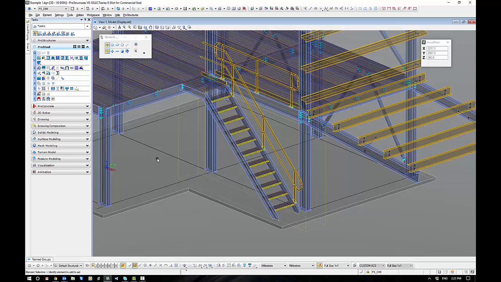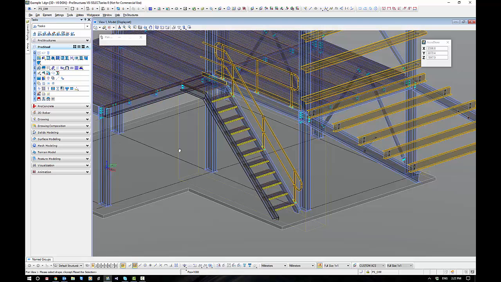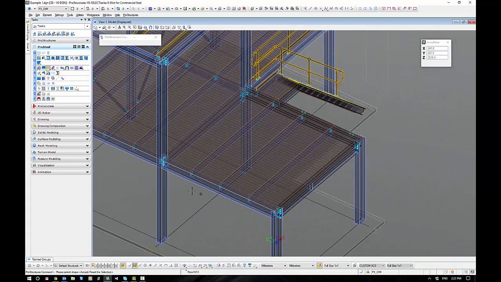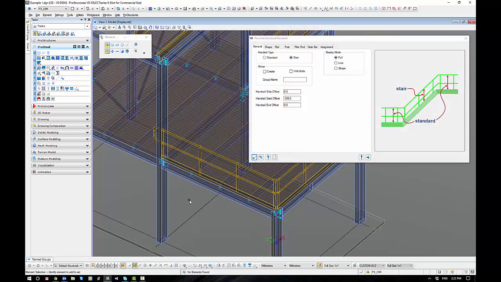So what happens if we've got big long stretches to do? Well, the key thing to remember here is the selection method. We're going to kick off by grabbing the start of the stair up to the end of the horizontal, up to the end of the next horizontal, and so forth. So you see where I'm going here? What this does is it indicates to ProStructures what direction you want the handrail to run in.